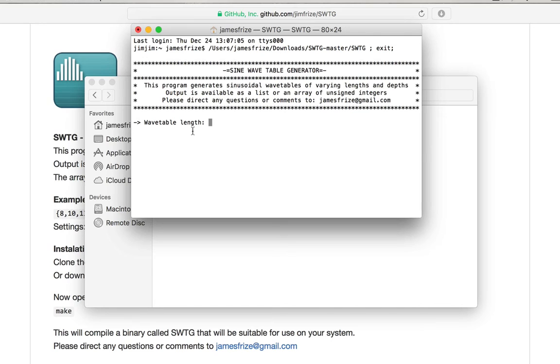So I'm going to have a wavetable that has 8 values in it, and it has a depth of 8 values as well. And I want that in array format. So you can see here, it generates a nice little array that you can easily copy and paste into your code. Everything's separated by commas, and there's curly brackets on the end. Or alternatively, you can generate a list of values as well, which is quite useful for things like spreadsheets.